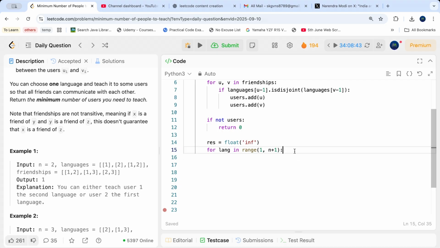And now let us try to find out if we teach this particular language lang to all these users, then how many users we actually need to teach, because some users might already know this language, right? So let us create a data already know that these are the users who already know about this language. So we can say for user in users, right? We can run a loop for user in users, and basically we can create a list of it.